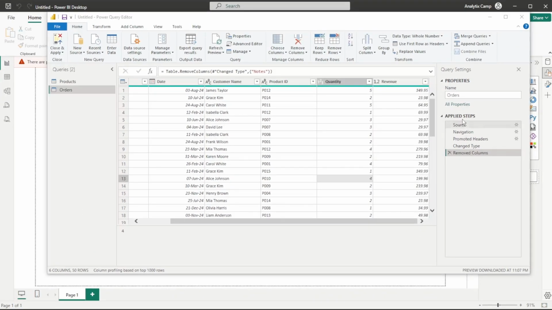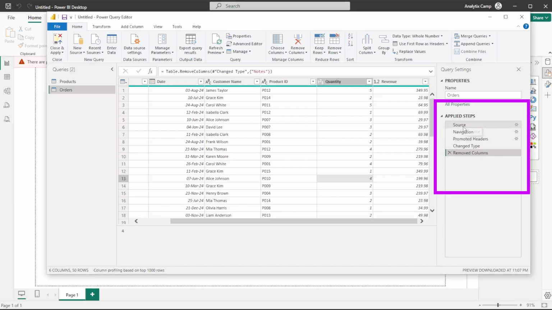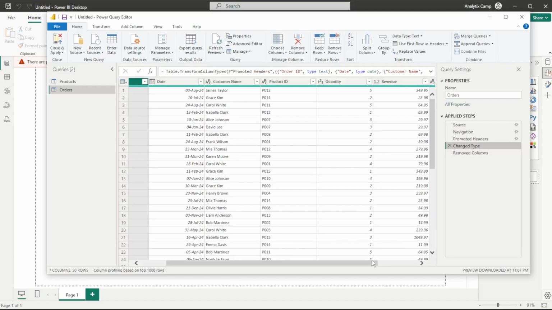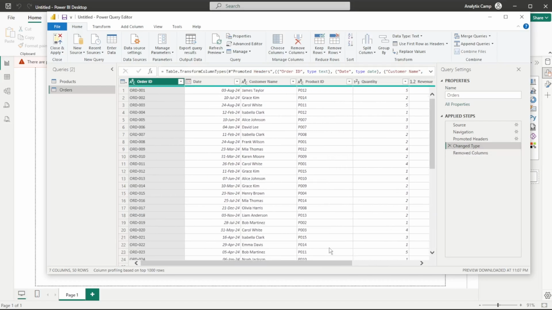Over on the right side, see this panel called Applied Steps? This is one of my favorite things about Power Query. Every single change you make gets recorded here as a step. Remove a column, a step is added. Change a data type, another step. It's like a full history of everything you've done. If you click on any step, the preview rewinds to show you exactly what your data looked like at that point. And if you want to undo something, just click the little X next to the step to delete it. Nothing is ever permanently broken here. That's very reassuring when you're just learning.